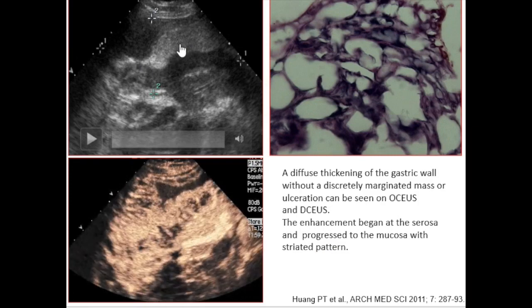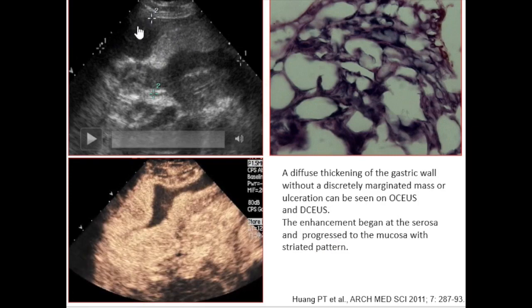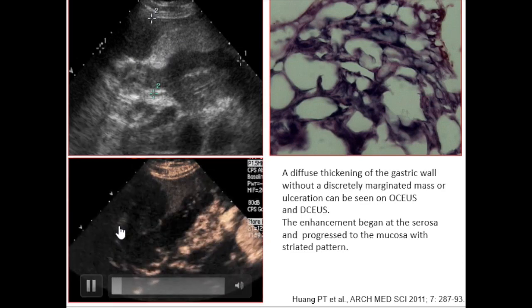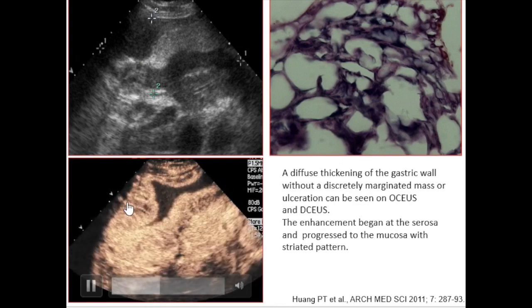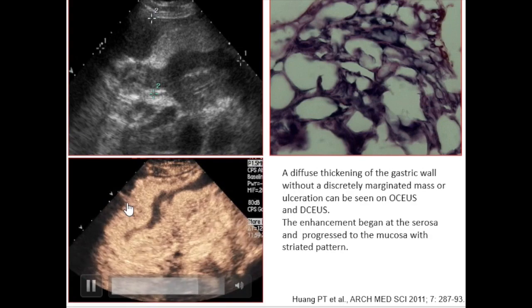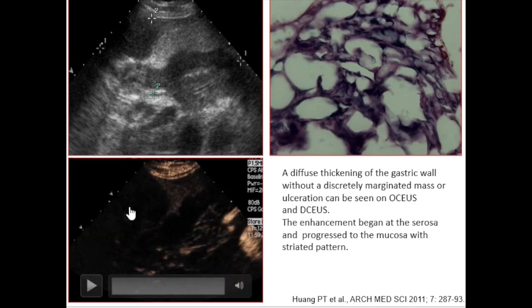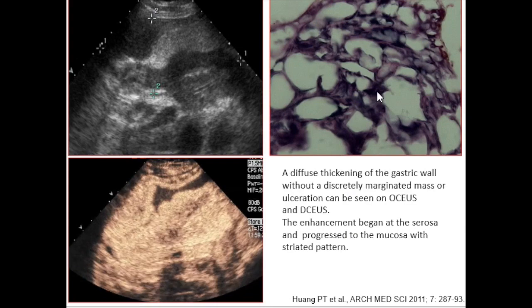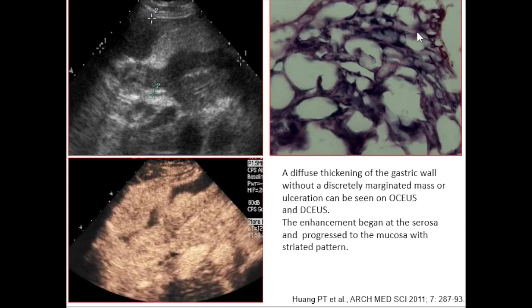And here, I'd like to show another case. The gastric wall was thickened. This is a diffuse thickening of the gastric wall without a discretely marginated mass or ulceration that can be seen on the oral contrast ultrasound, and also we can find the gastric lumen has a stenosis over here. The enhancement pattern can be displayed on this video, and the enhancement began at the serosa and progressed to the mucosa with a striated pattern, and finally the signet ring cells were proved by the pathology examinations of this case.